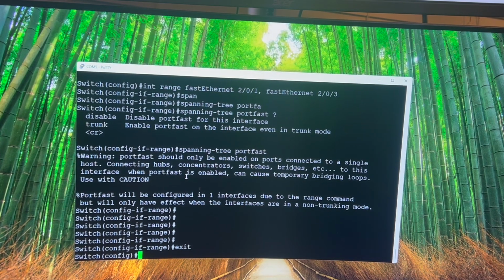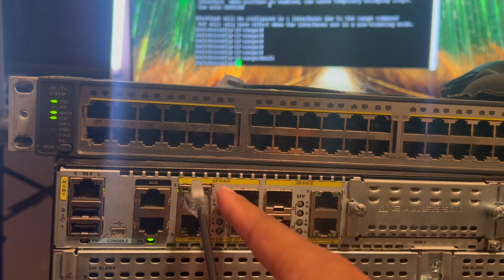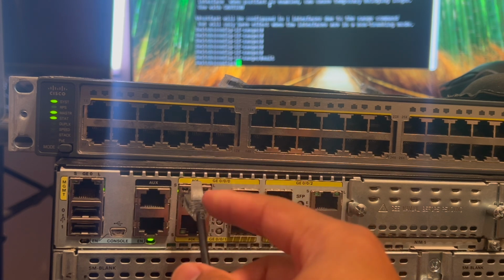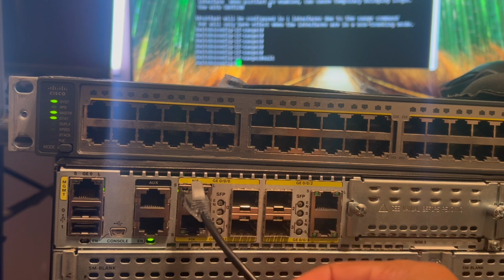Okay, so now what we want to do is go ahead and plug from the router into the switch. Let me show you guys that. All right, you can see my router right here. We can see that this is the Gigabit 0/0. That is what we're plugged into on the router, and we configured the IP address, if you remember, on this exact port.